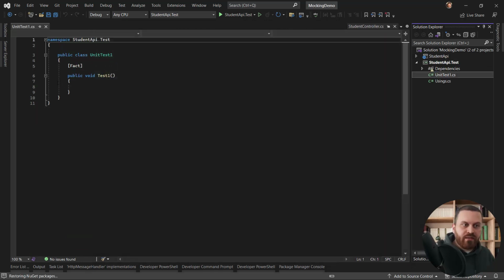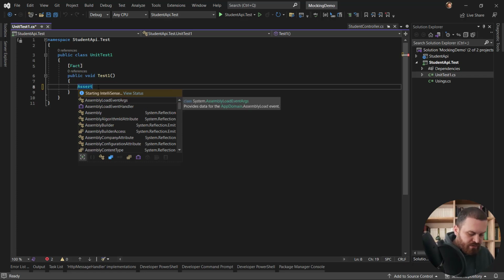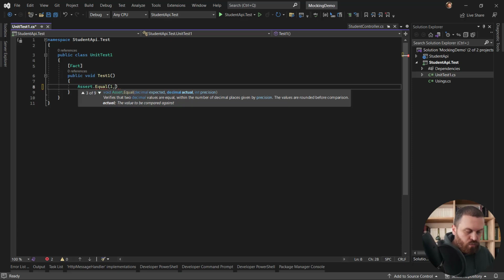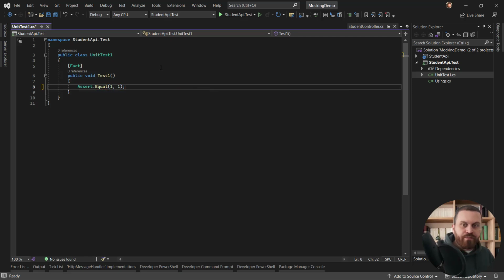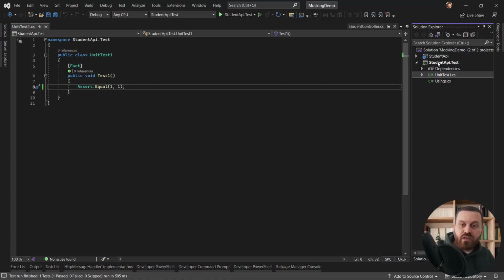Okay, great. It has one unit test. I'm going to assert equal 1 and 1. I want to test if my testing framework is working correctly or not. Let's check it and see. Fine, my testing framework is working.